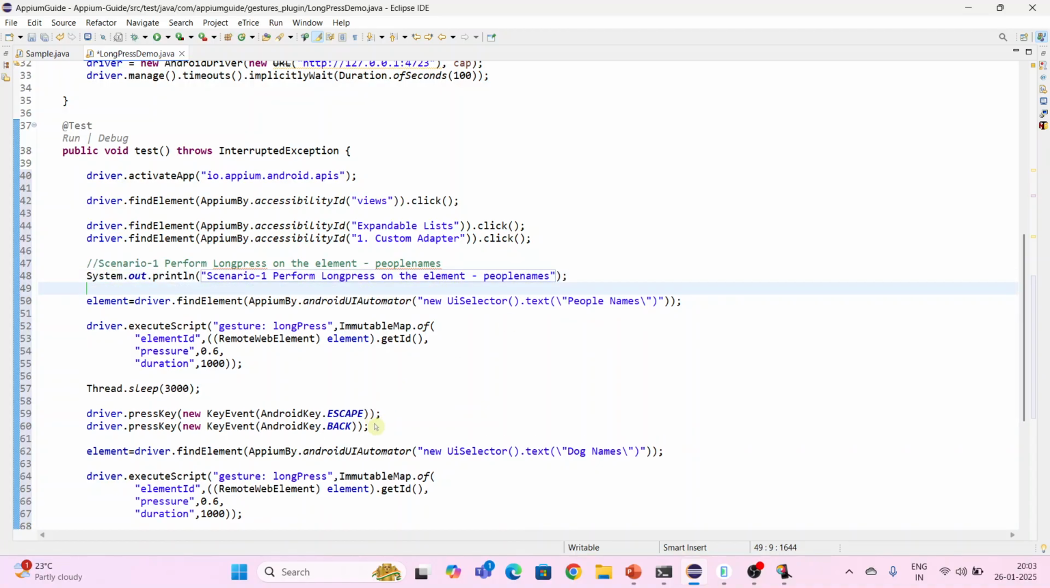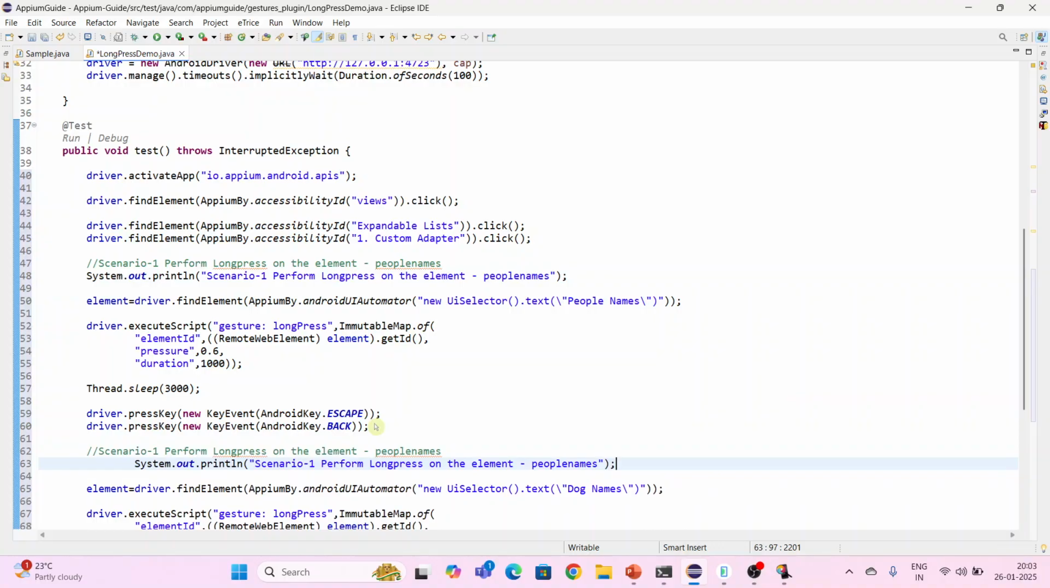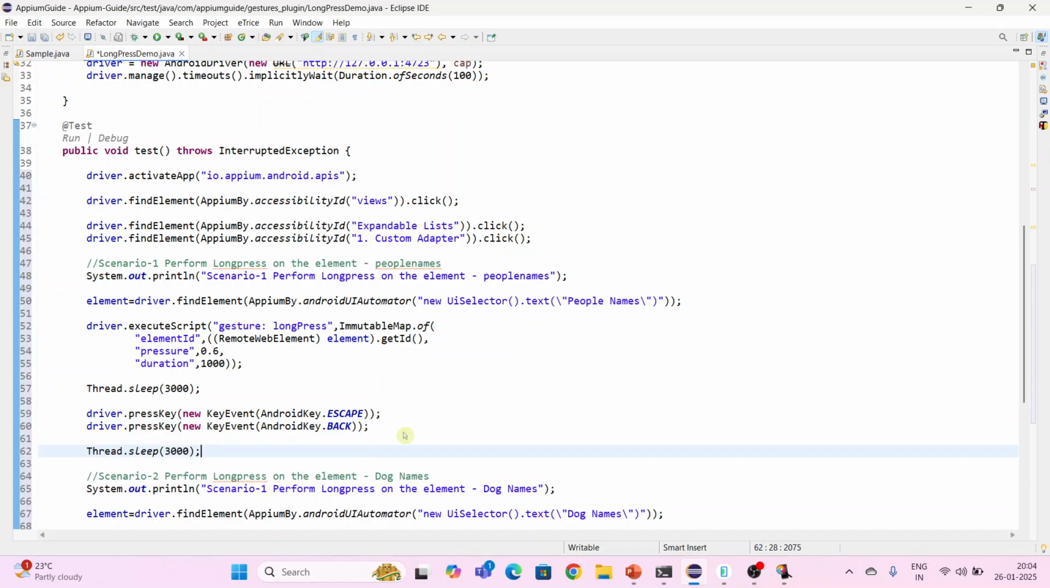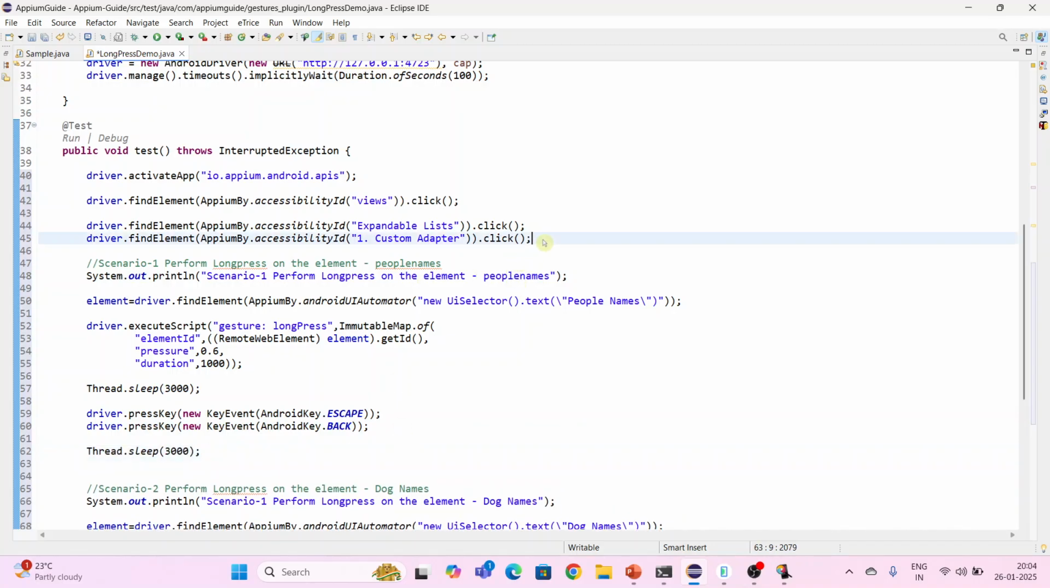And now I had to do the long press on the dog's name here. It is performing the long press on the dog's name also, that's it. Okay, here also I give the thread dot sleep. Okay, and I had to click on this one, right? Yeah.